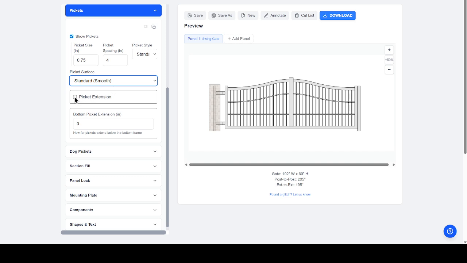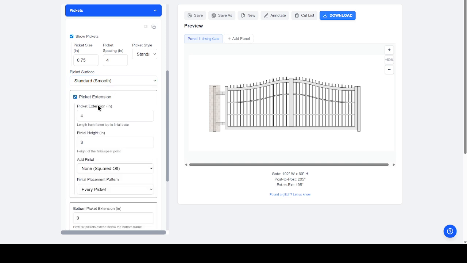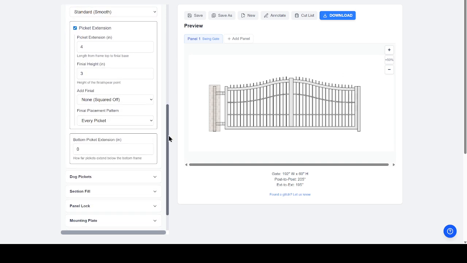Then this is also where you would extend your pickets above the gate. Once you extend the pickets above the gate, you can choose different finials. Now we have generic finials that you can use for any size. Then we have specific finials that actually have item numbers, and you can link to distributors to purchase those.